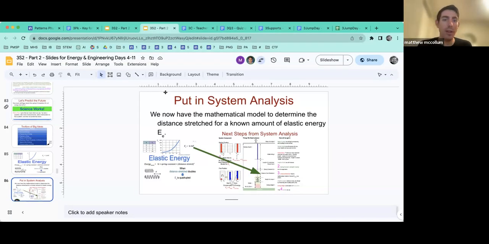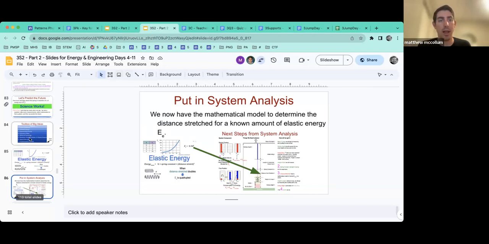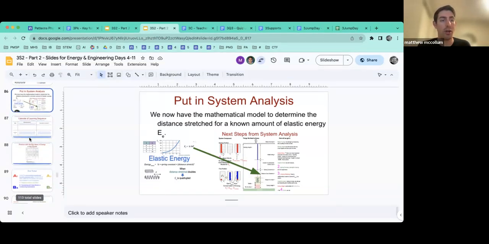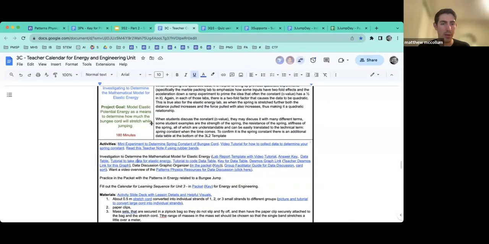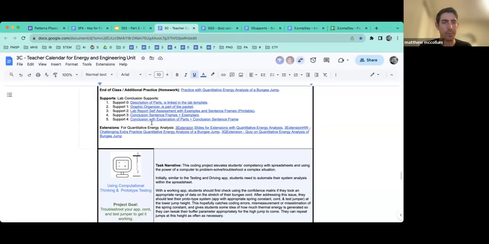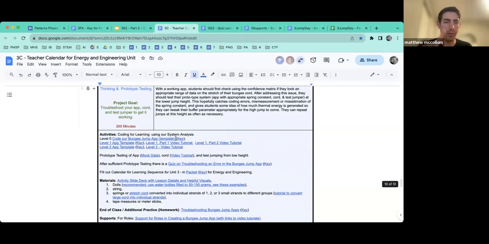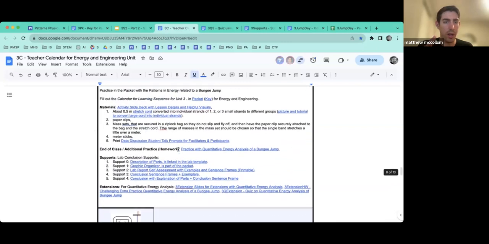And so we're really ready to put it all together in our system analysis and actually do the bungee jumps. So we wanted to show you some levels of support that students have to be able to do that. So we linked the calendar, and Bradford just scrolled down to it. So actually scroll up just so you can show this section.